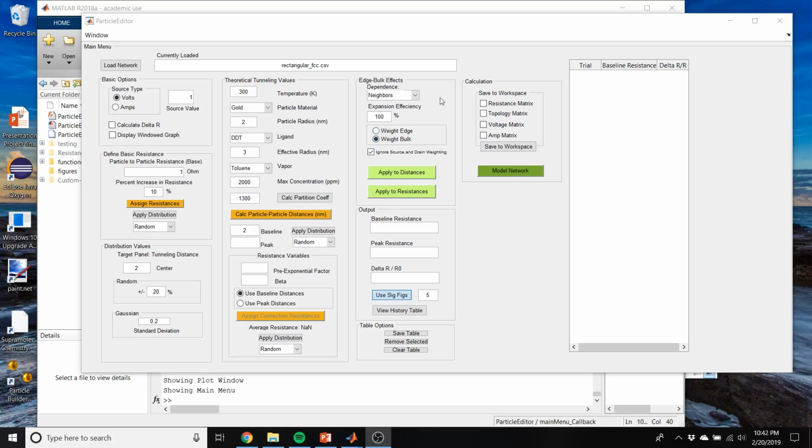use them. So if you open up the GUI, the first thing you'll notice is that I added this panel, this Edge Bulk Effects panel. And we'll start with the dependents, where it's a drop-down menu, and the thing selected right now is neighbors. The reason it's called dependents is because that is what the weighting of this expansion efficiency depends on.